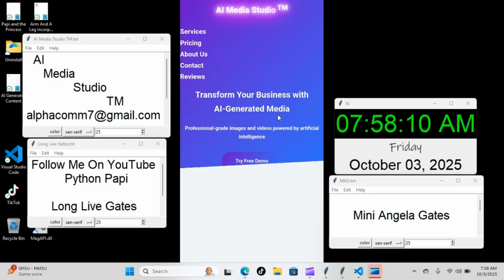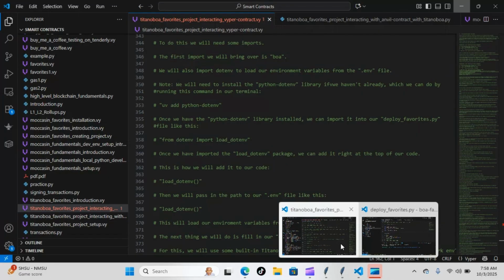Alright, on today's episode of Python Papi, we're back inside our small contracts project. Let's have a look at what we're going to be going over today. Yesterday we did some light reading. We went over some information that we're going to check out in our actual contract.